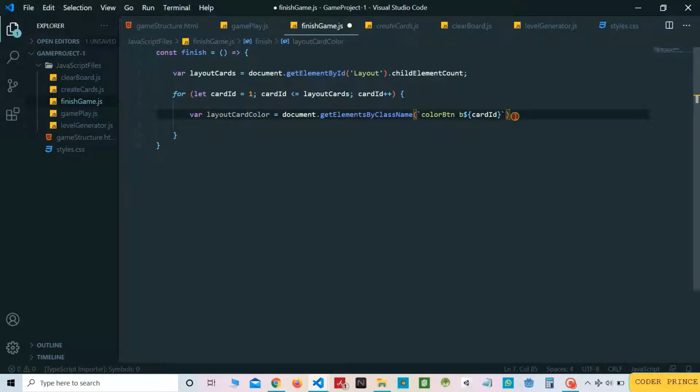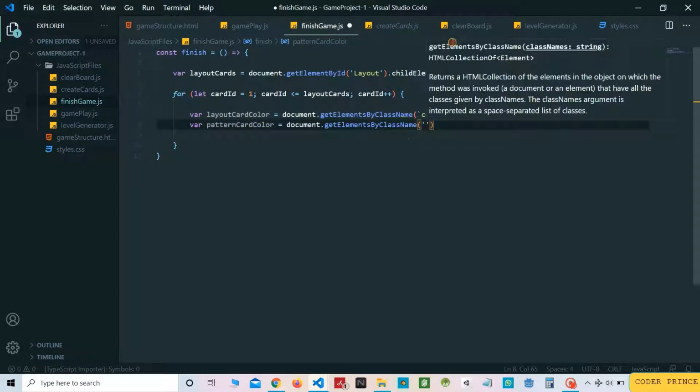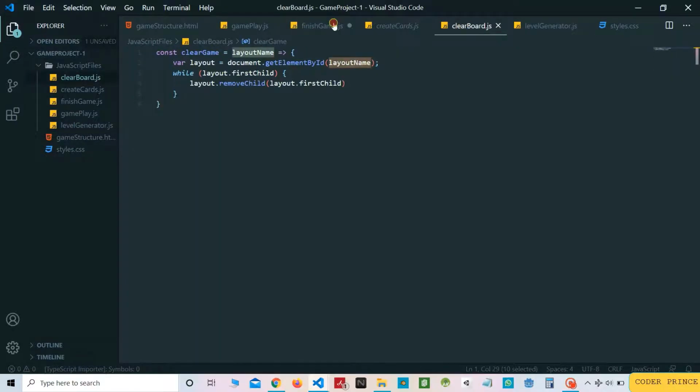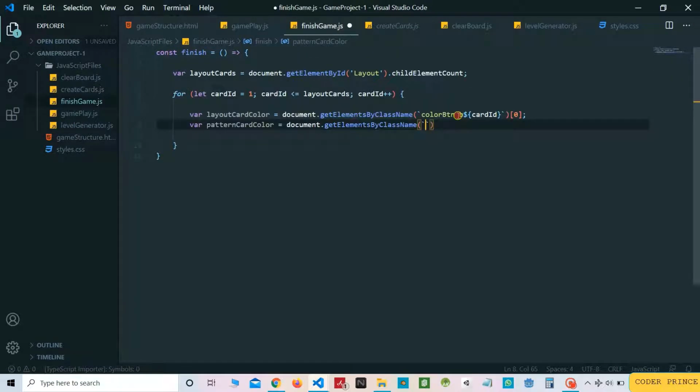and we want the first occurrence of the card, and also we'll create 1 more variable, call this pattern card color, and set this equal to document.getElementsByClassName. I think the name goes from pattern color button. Okay, let's check that level generator. Yeah, pattern color button, and use a backtick operator and paste that. And we want the card id itself. Also we want the first occurrence of this.